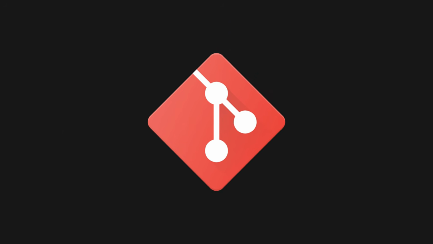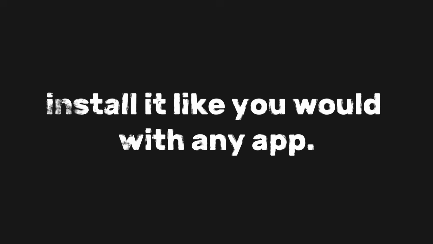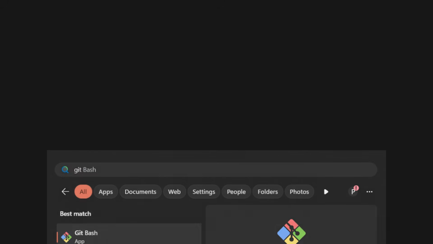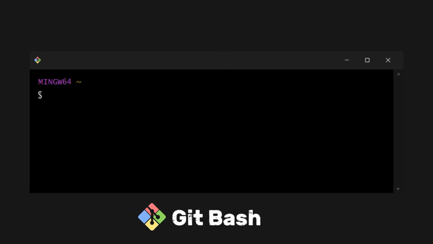First things first, you'll need to download Git onto your computer. Without it, Git won't know what's going on. So head over to Git's website, download it, and install it like you would with any app. After downloading Git, go ahead and launch Git Bash. It's like your control center for Git. Git Bash is just a fancy name for the terminal where you'll be giving Git all its commands.